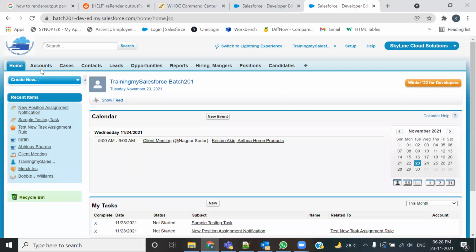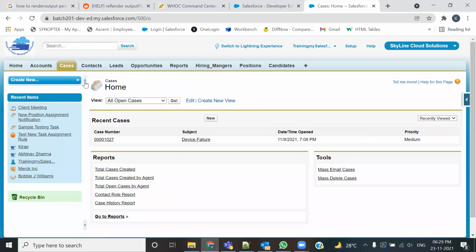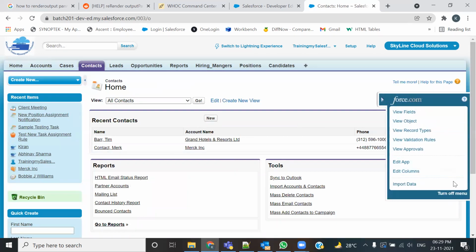And then there are so many things. You cannot customize any of the tabs homepage. I told you that whenever you click on any of the tab, you are initially going to land on the homepage of that particular tab. Like this is accounts home. If I click on this, I come to cases home. If I click over here, I come to the contacts home. This is also you cannot customize. This is also you cannot customize.